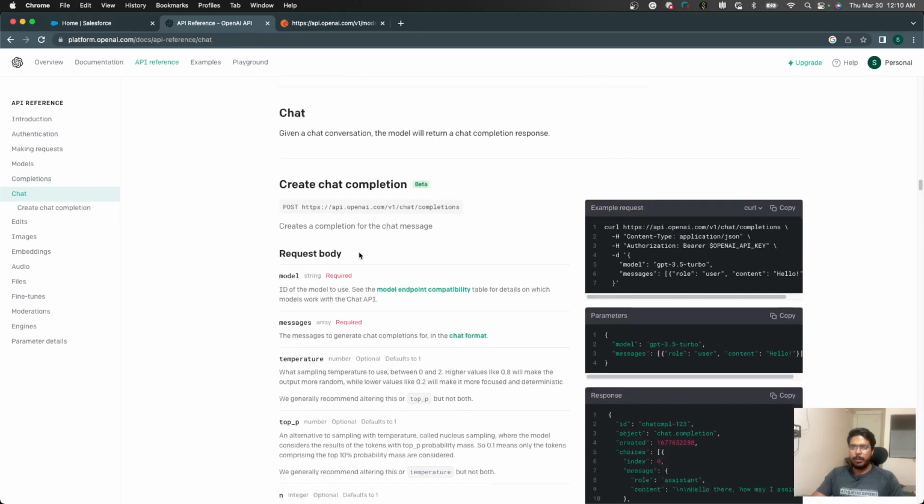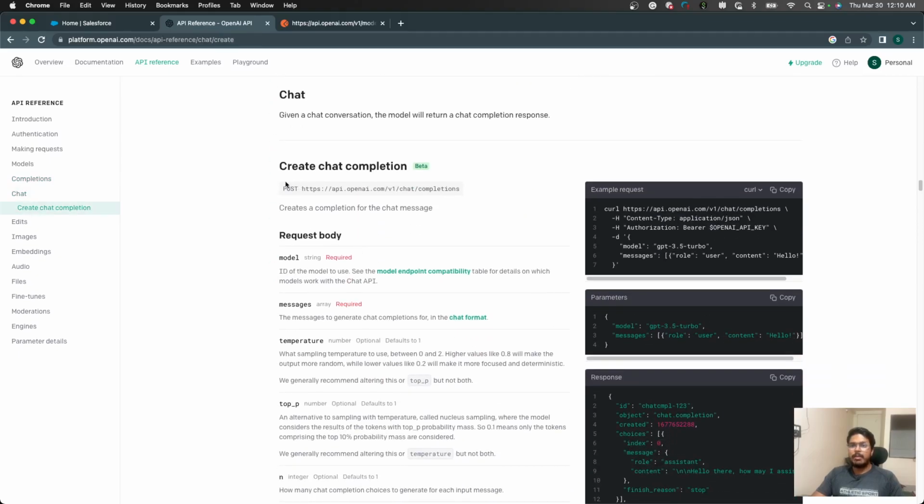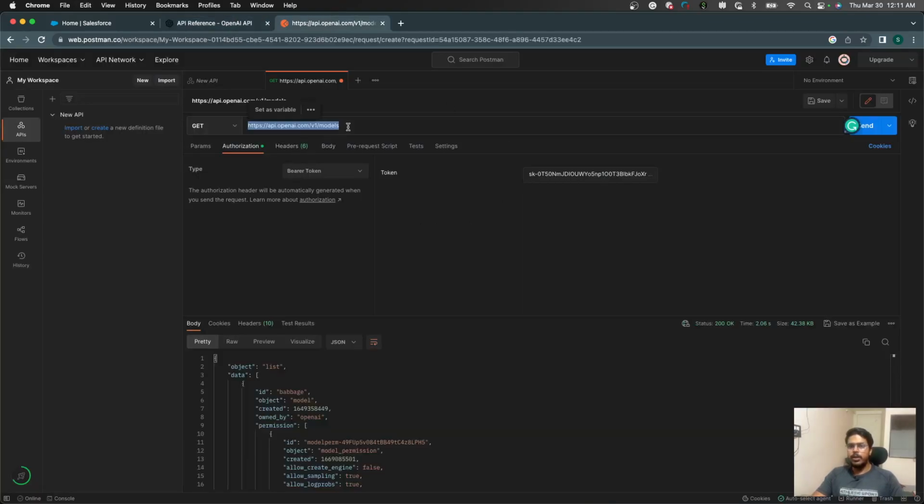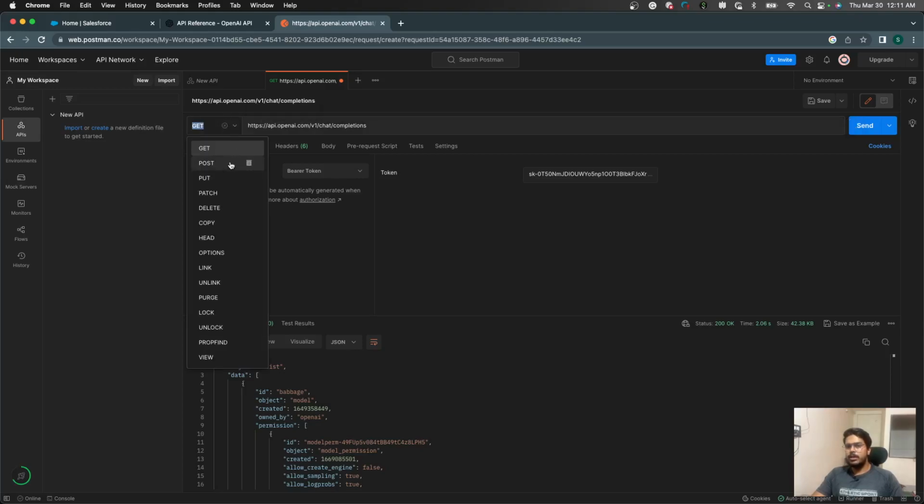We will call this API. Inside, the method is changed. If you see, the method is POST. Earlier we hit the API using the GET method. Now I will change the URL, and I will also change this to POST.